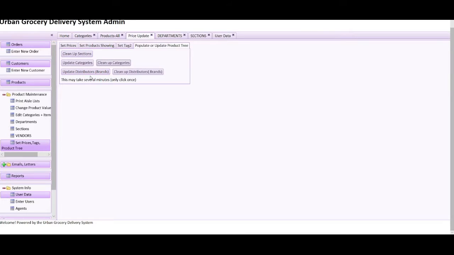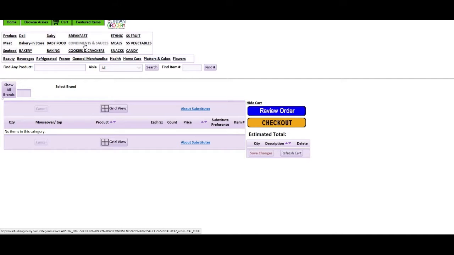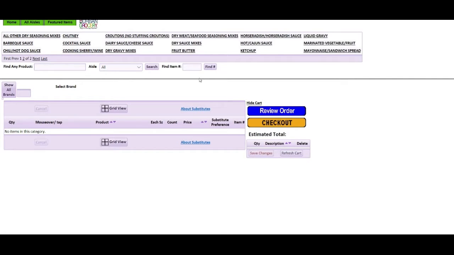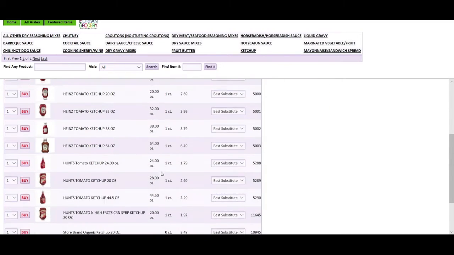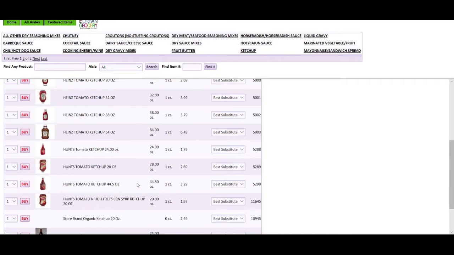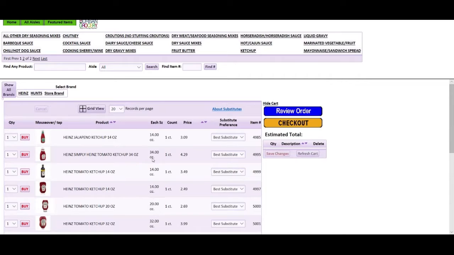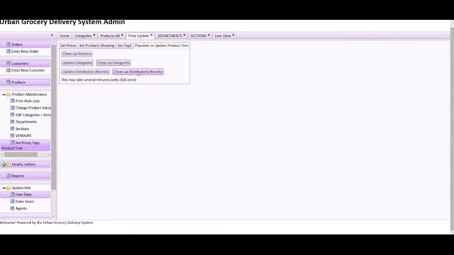Okay, and the same principle applies for distributors or brands like Kraft and Hellmann's and stuff like that. So if you go to, say, an item, for instance condiments and sauces, and we go to, I don't know, ketchup. And say you had been in your store, and we see there's Heinz ketchup and store brand ketchup. But say for some reason your store doesn't have any Hunt's ketchup, only Heinz, and you had deleted these items. Well, then when you clicked on Hunt's here as a brand, you will get nothing. So that's what this cleanup distributors brand does. And likewise, if you had added the Hunt's ketchup back in and it wasn't there, the brand would be missing. So this will update it.